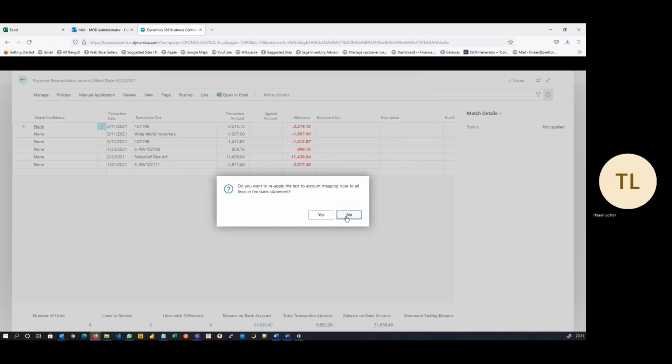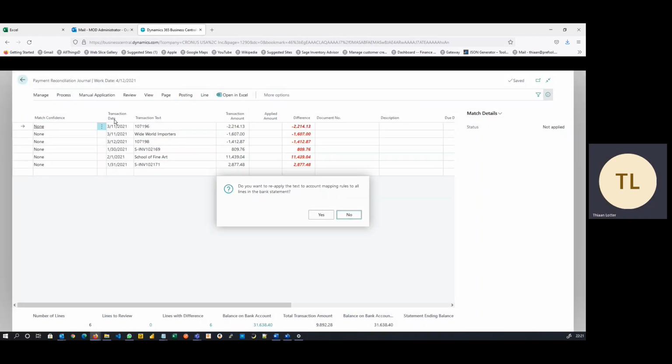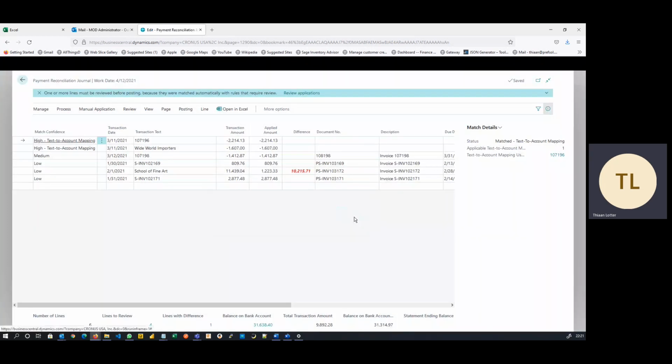So I'm not going to run that now because I'm going to go back in here and I'm just going to say apply automatically. Now, where Business Central and Microsoft has done quite a good job for us here, is that they actually went further than just text mapping. So what they do is they scrub a few things out to figure out what could this transaction possibly belong to. So you'll see that I've got a match confidence here on the left, and that is those first two are high because this text has been mapped, so it says text to account mapping.